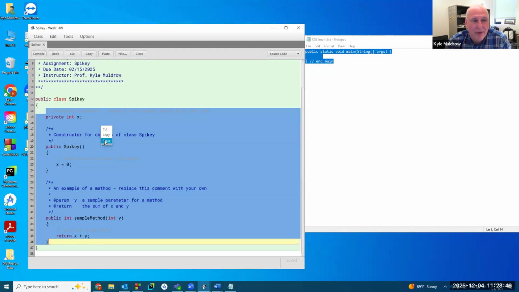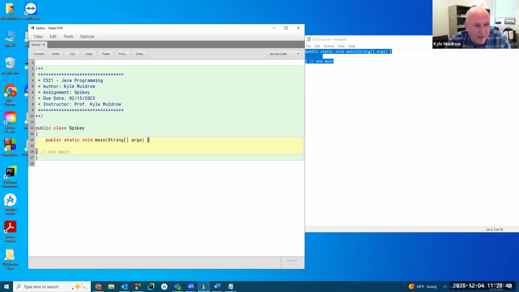Here's what I've got selected. I'm going to right click. I'm going to paste. And then I'm going to tab this curly bracket over. And this is where your main function will go inside your class.